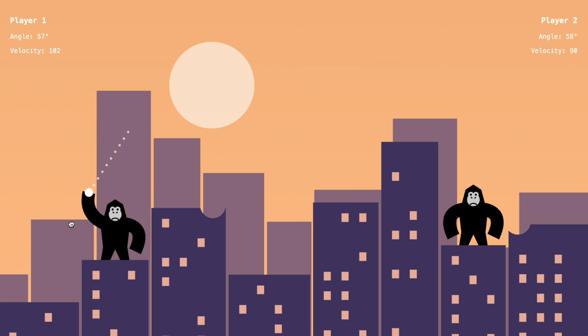Now that we have a proper hit detection for the buildings, and we even made our buildings destructible, it's time to detect if we hit the enemy.